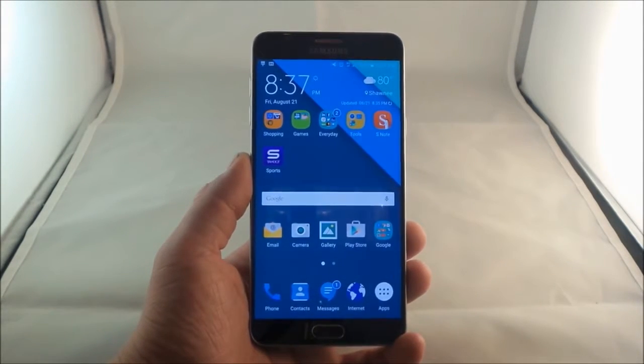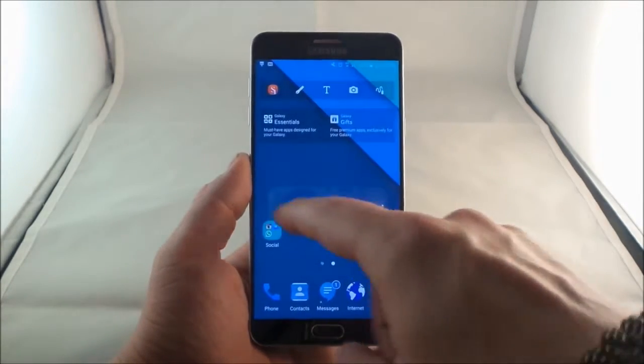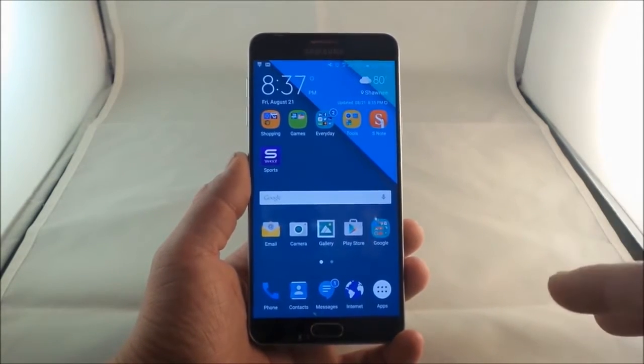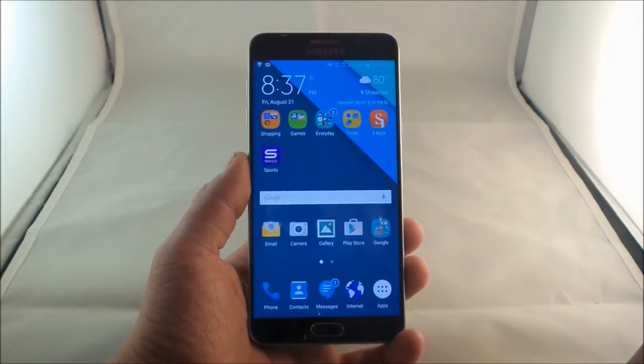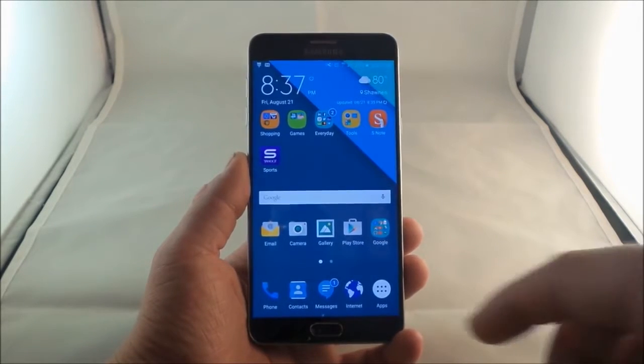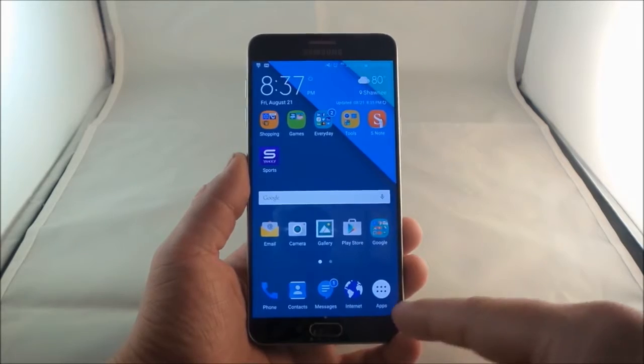And now your phone is running and looking a little bit different, but I do like the material because it is a little bit lighter than what TouchWiz was. So you might actually see a little performance boost as well as a little bit more battery saving.